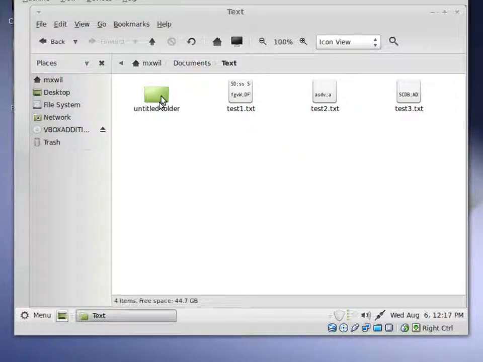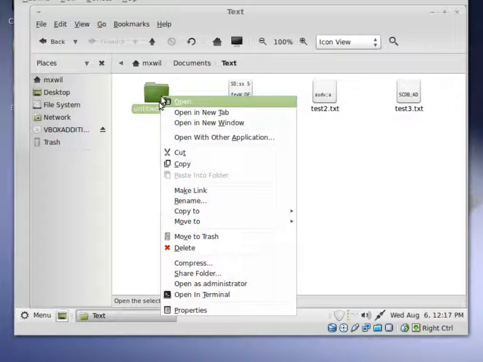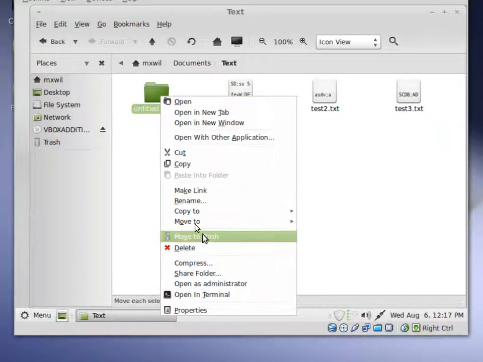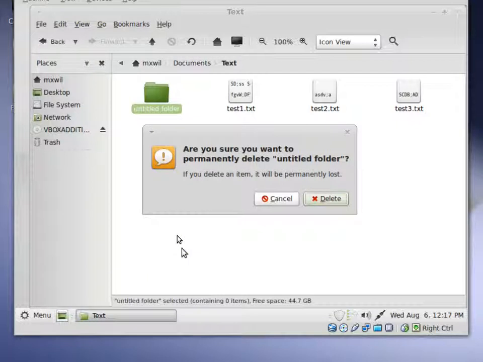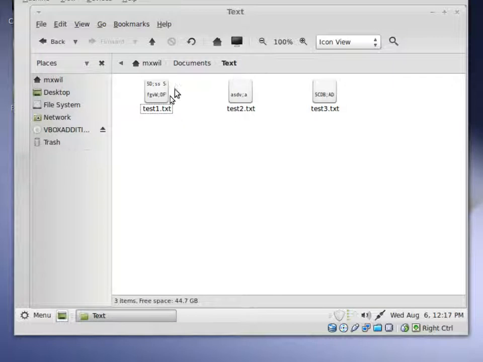If you've got a folder or a file that you don't want, you can highlight it, right click with your right mouse button, and you can either choose move to trash, which will put it in the trash can until you decide to permanently delete it, or you can delete it permanently with the delete button. You can do this whether it's a folder, directory, or a file. You just left click on it, and to permanently delete it you just press the delete button.